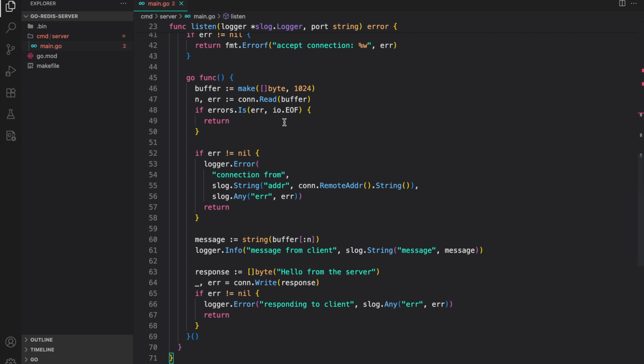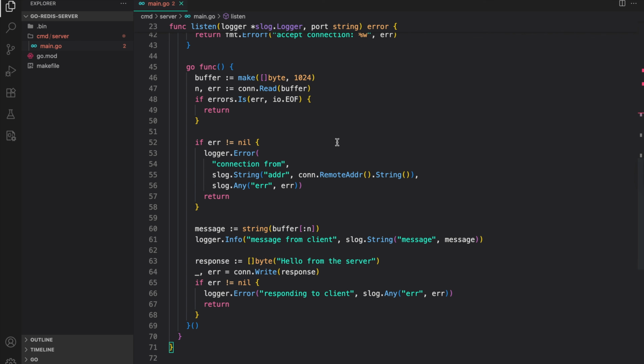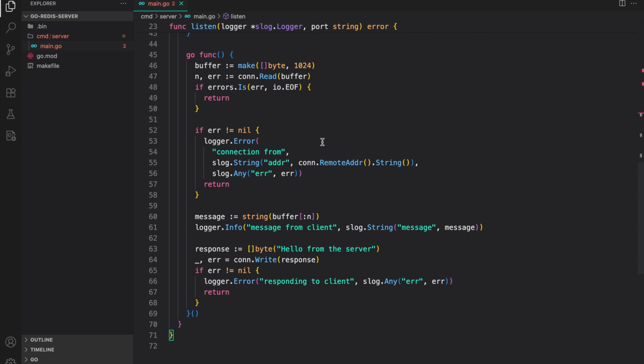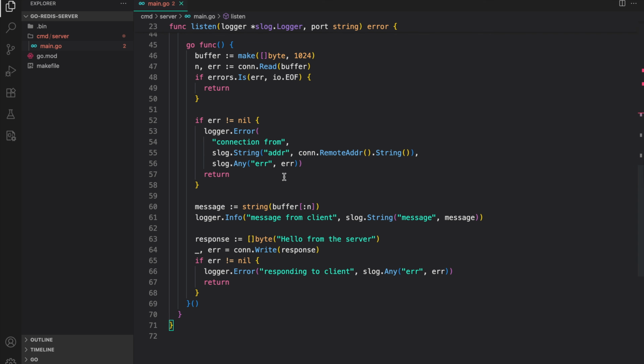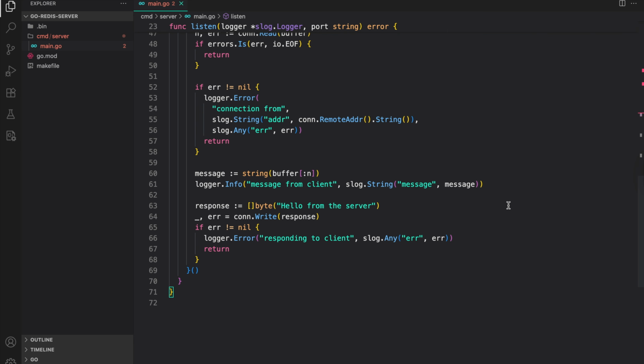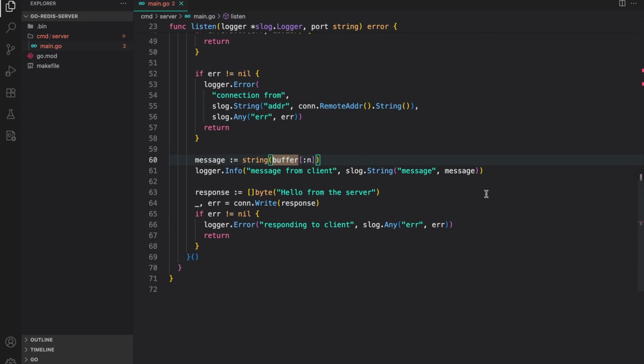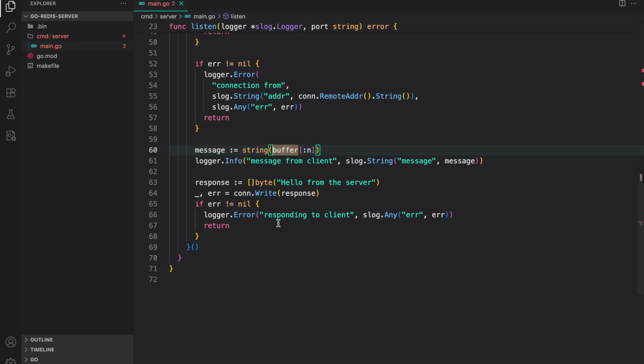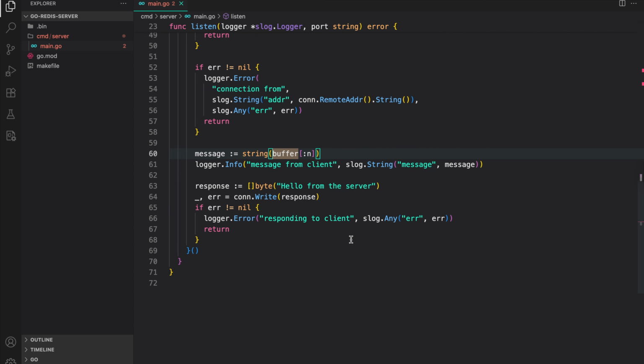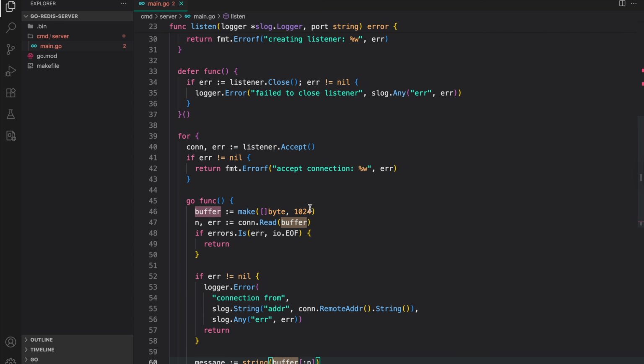In the new goroutine, we first read from the connection. If the error is end of file, which means the connection was closed, we just return. Otherwise, we log and return. If there was no error, that means we were able to read from the connection. Using the buffer that was used to read the connection, I print the message. And then once we print the message, we also send a response back to the client using connection.Write. Again, if there's any error, we return from the goroutine so that this goroutine is completed.